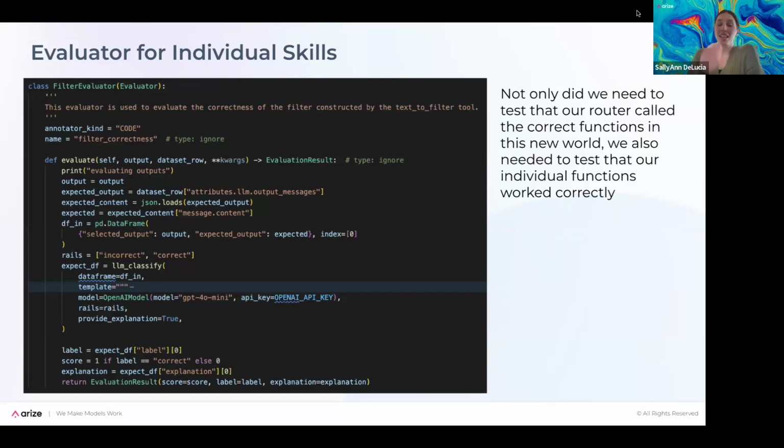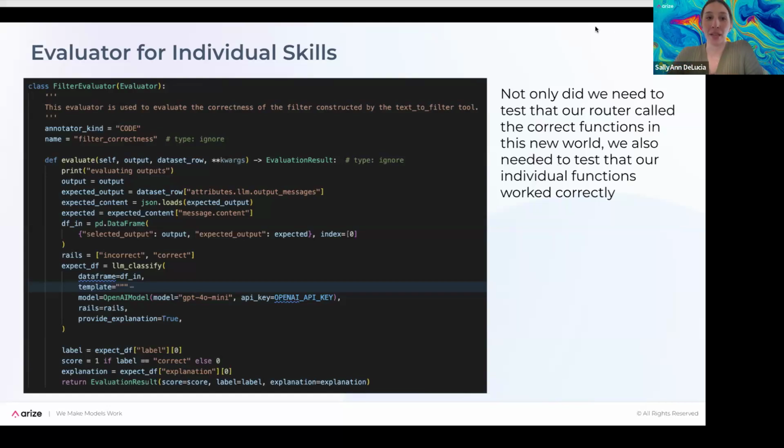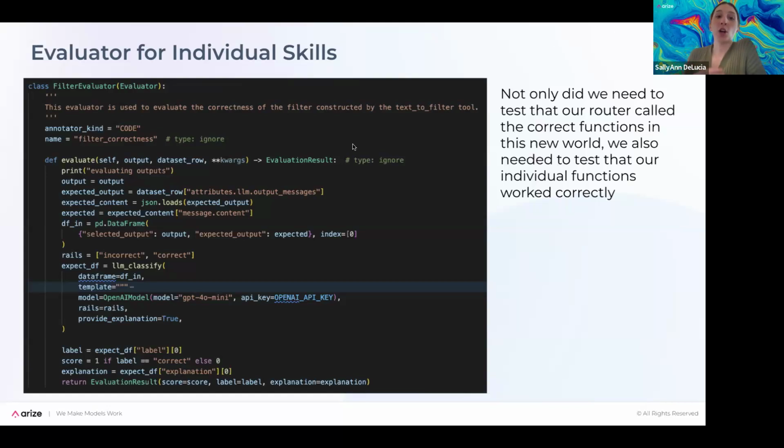That's where this second evaluator that we're showing here comes into play, where we're evaluating the correctness of the filter constructed by a tool, the text to filter tool specifically. You can imagine each of these for column search, for table search, for analysis. This is just one example here. So it's that twofold part for this change that we're making: one, router; second, skills. I see some questions coming in.